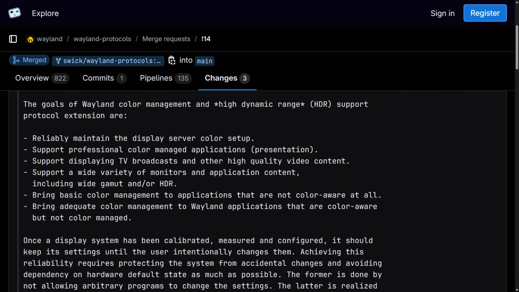Today I want to talk about how Wayland HDR support is taking over Linux and why that matters for modern displays. For those of you unaware, HDR, or high dynamic range, refers to a display technology that greatly improves image quality. And it does so by expanding the contrast ratio, think brighter whites and deeper blacks.